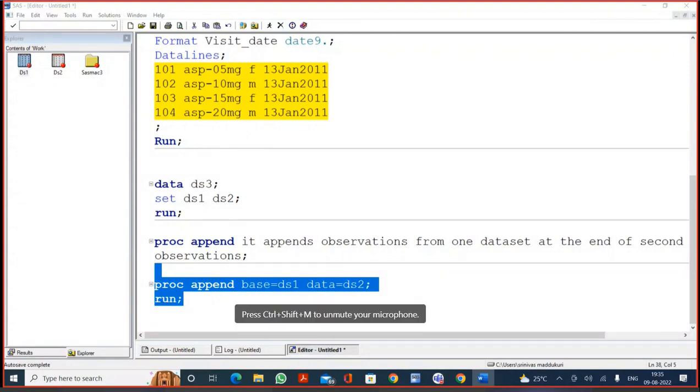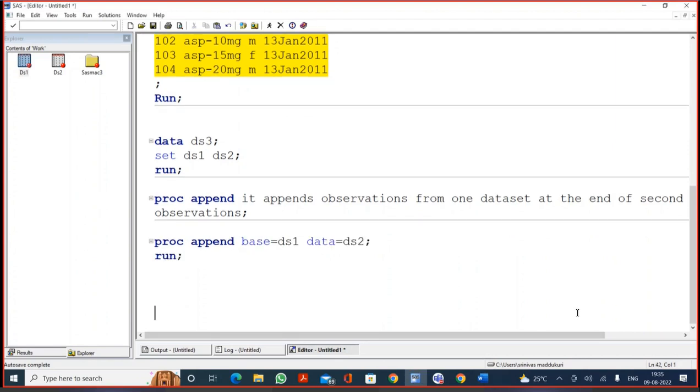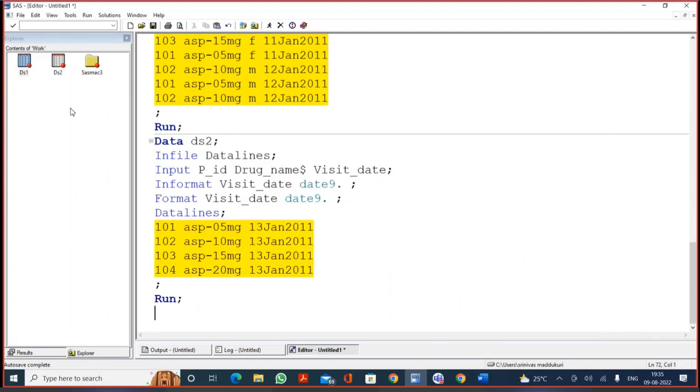Now, we'll see the first rule. Now here, I have 2 data sets. I want to concatenate both the data sets, so I want to append both the data sets. I'm deleting my old data sets DS1 and DS2.